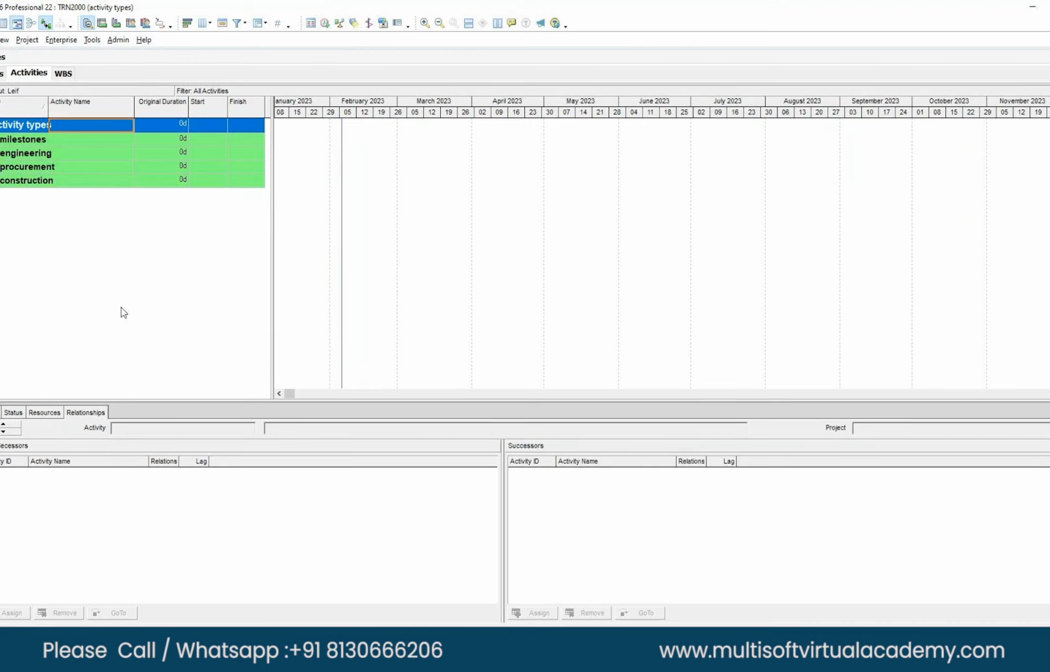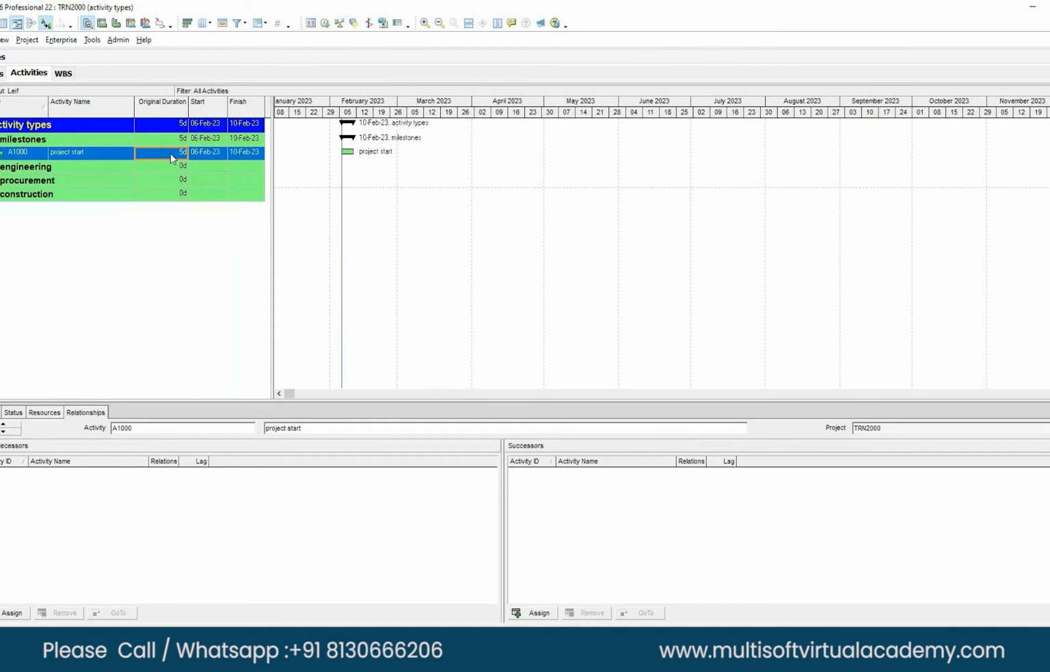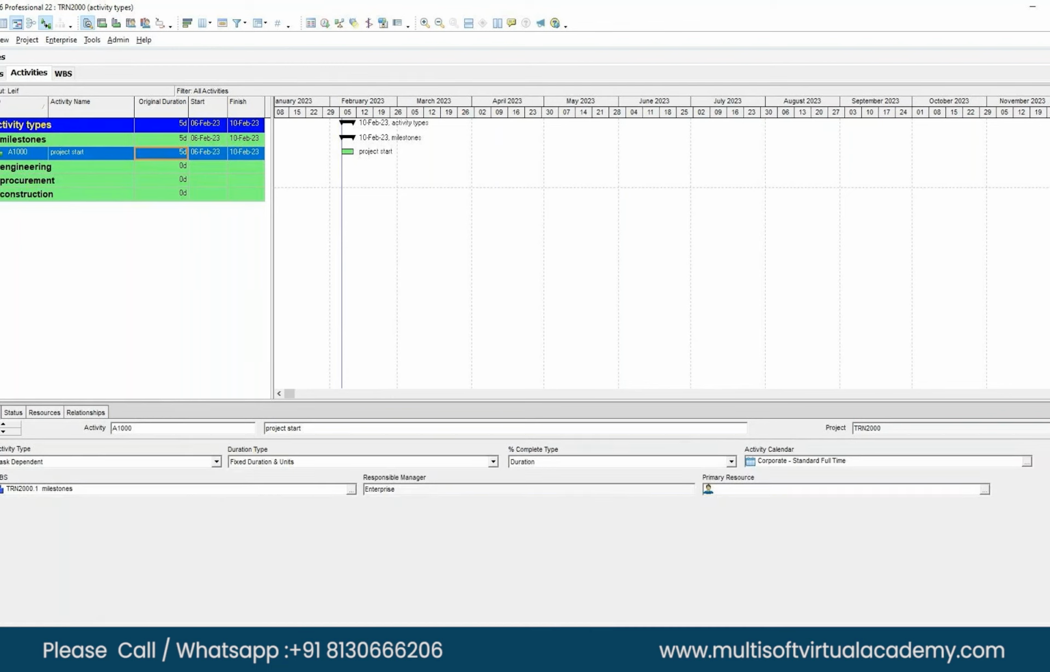Okay. Next, we will add the activity in the milestones. Let's add an activity and we give it the name project start. If you go down at the bottom, General, can you see that? And there is an activity type. It shows right now task dependent. That's your default activity type.